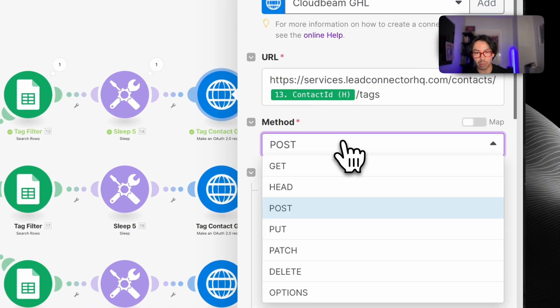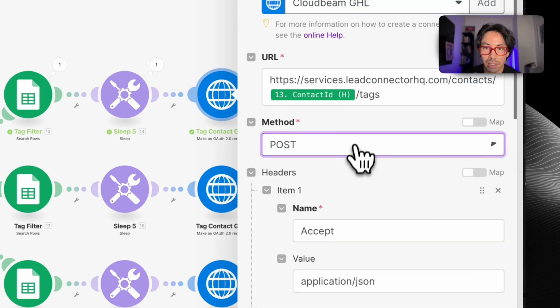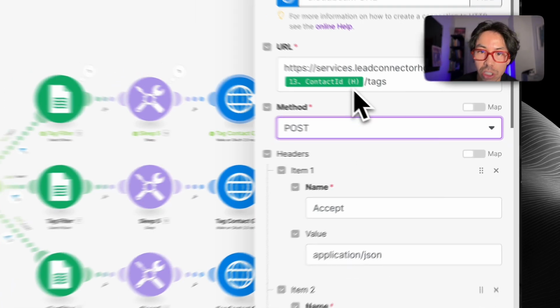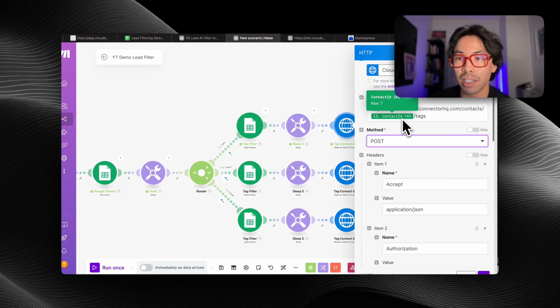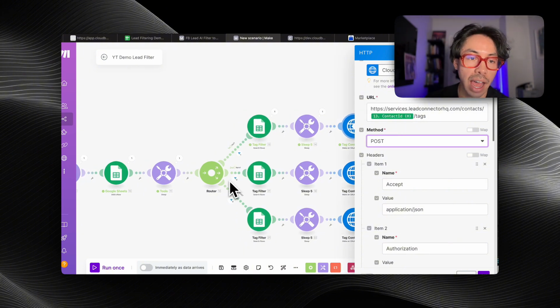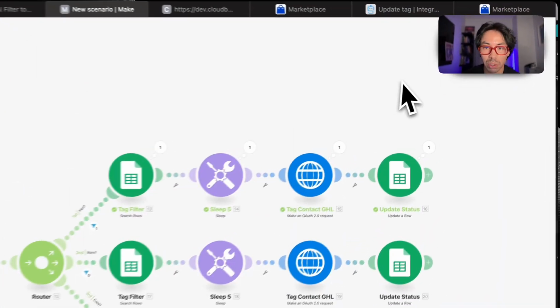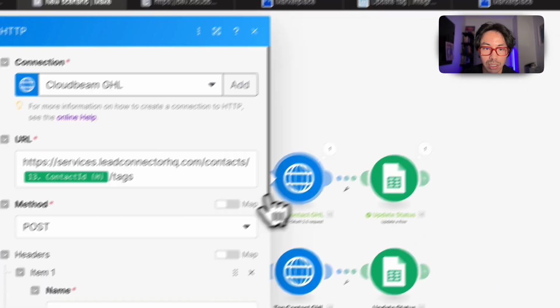I mean, I guess you could use put, you have a put method option there, but that's where you find the URL. You simply just map the contact ID from the Google sheet. And the contact ID should be added back in the add a row module. We did map that there earlier. And then let me see if I'm missing anything else.